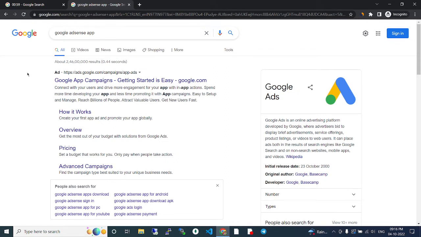What is Google AdSense? First, there is a website called Google AdSense. On the website, we can use it if we have a YouTube channel or website with AdSense monetized. What that means is, if we have a YouTube channel with 4,000 watch hours and 1,000 subscribers, we need to apply for AdSense.